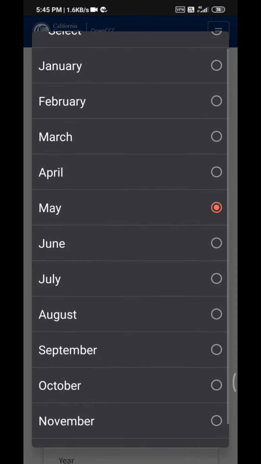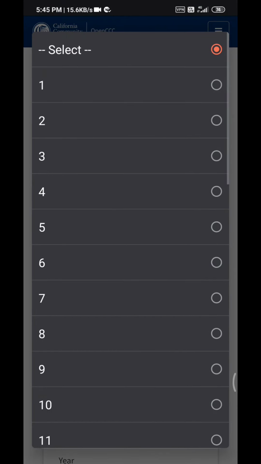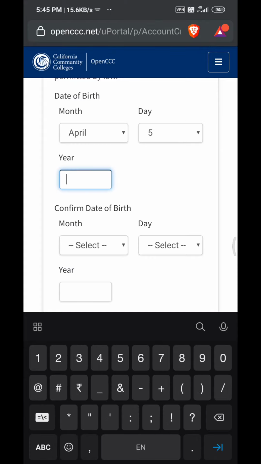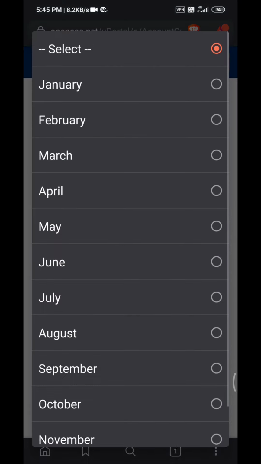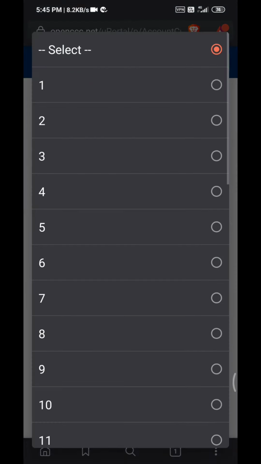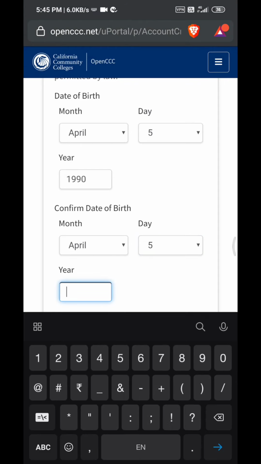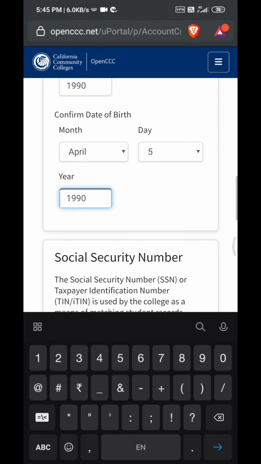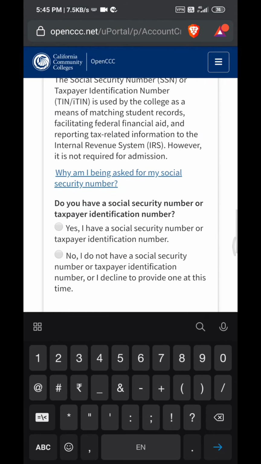So give the date of birth. So remember the month of the date of birth, so it is useful for the password. So the password is already created. So it is created from your date of birth and SSN. So we need an SSN number, a tax paying number.